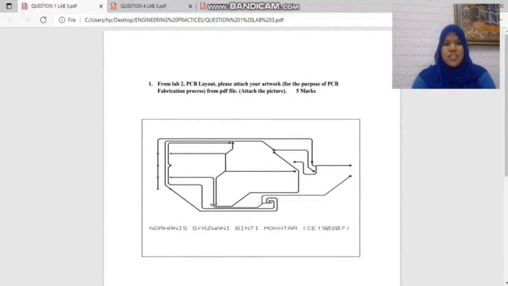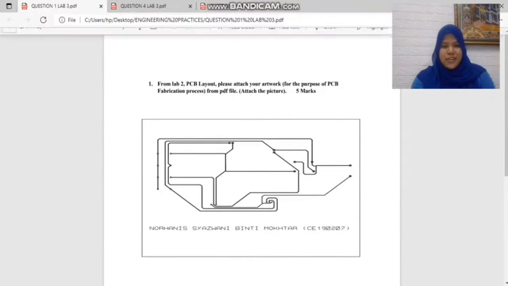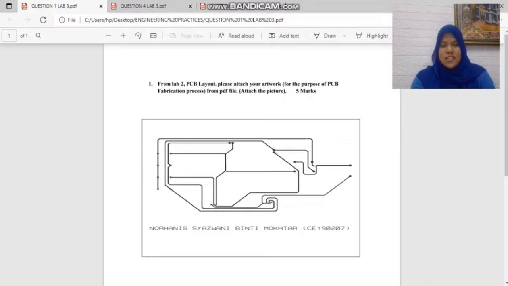From question 1, from Lab 2, PCB layout, please attach your artwork for the purpose of PCB fabrication process from PDF file. So, this is our artwork. I will show you how to get the artwork.